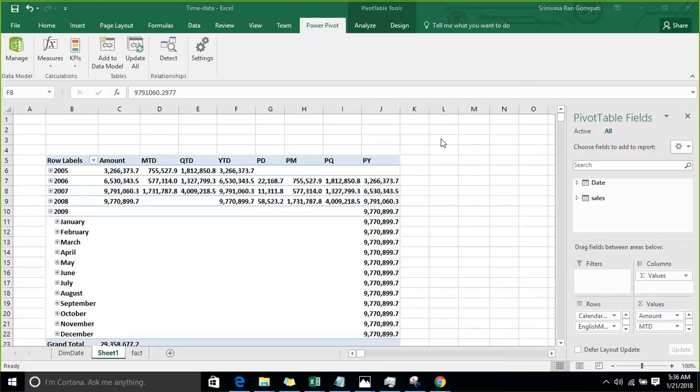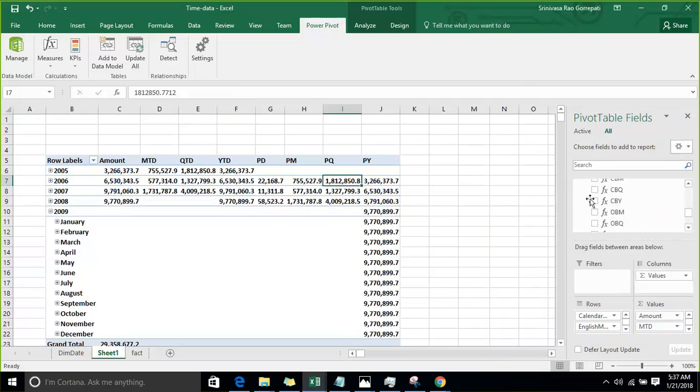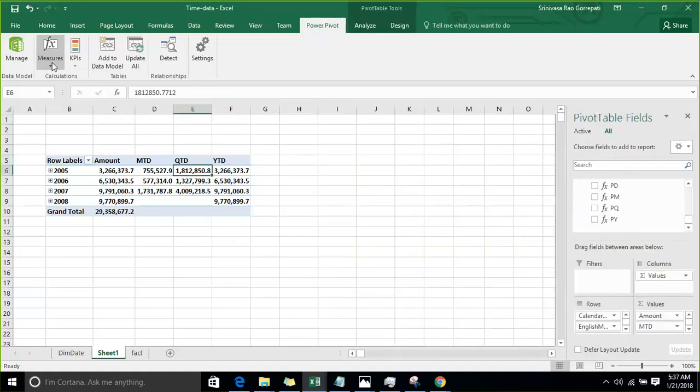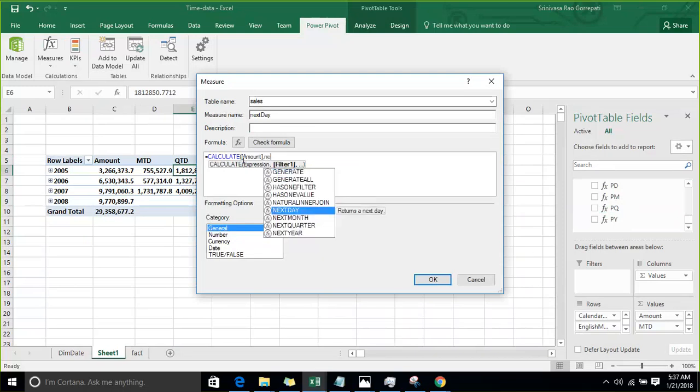Similarly, we have next day, next month, next quarter, next year functions. So it is previous, and we have the next functions. The next functions are: new measure, next day, calculate the amount, so next day after full date alternative.